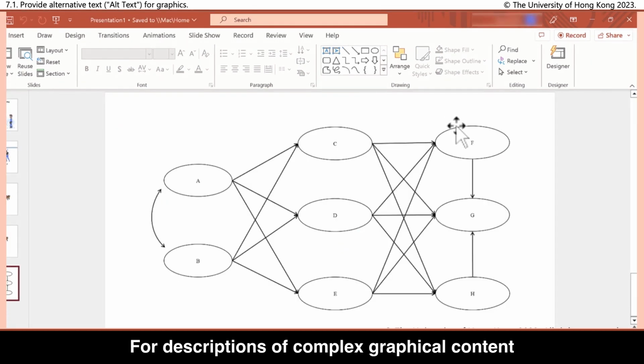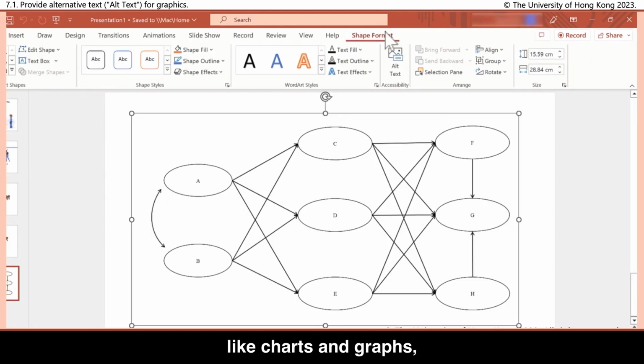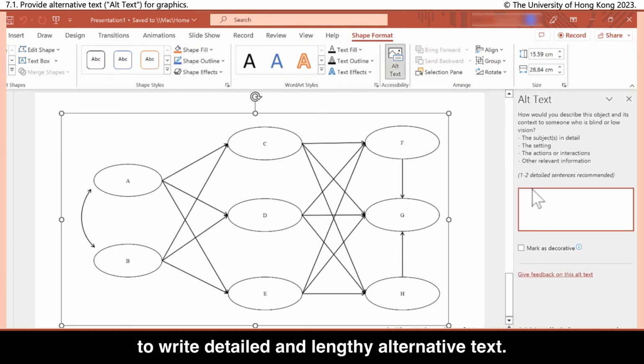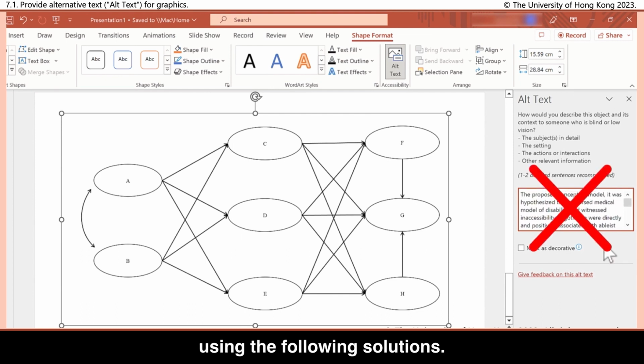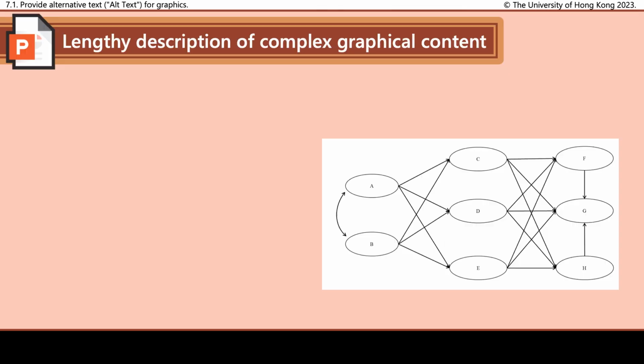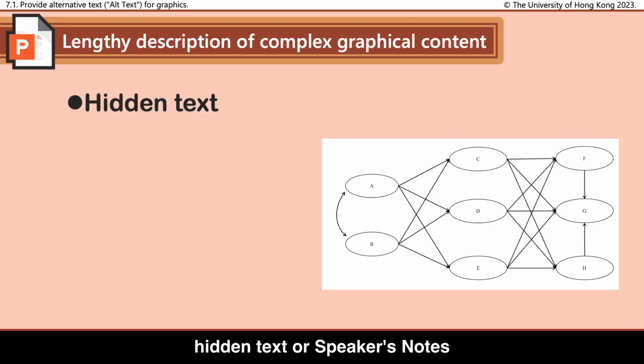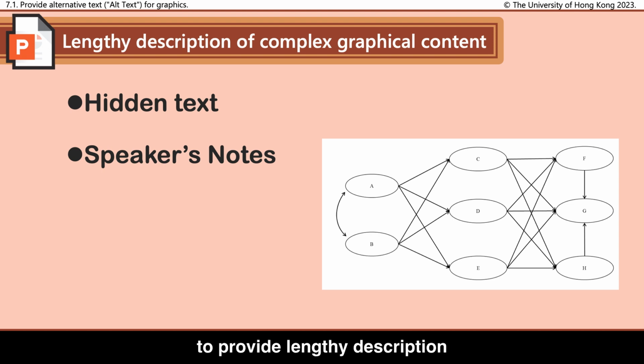For descriptions of complex graphical content like charts and graphs, it is not recommended to write detailed and lengthy alternative text. You could consider providing the lengthy description using the following solutions. It would help every user understand complex graphical content, not only assistive technology users. You may consider using hidden text or speaker's notes to provide lengthy description of complex graphical content for screen reader users. It can enable screen reader users to control when and how they access the long description at their own pace.